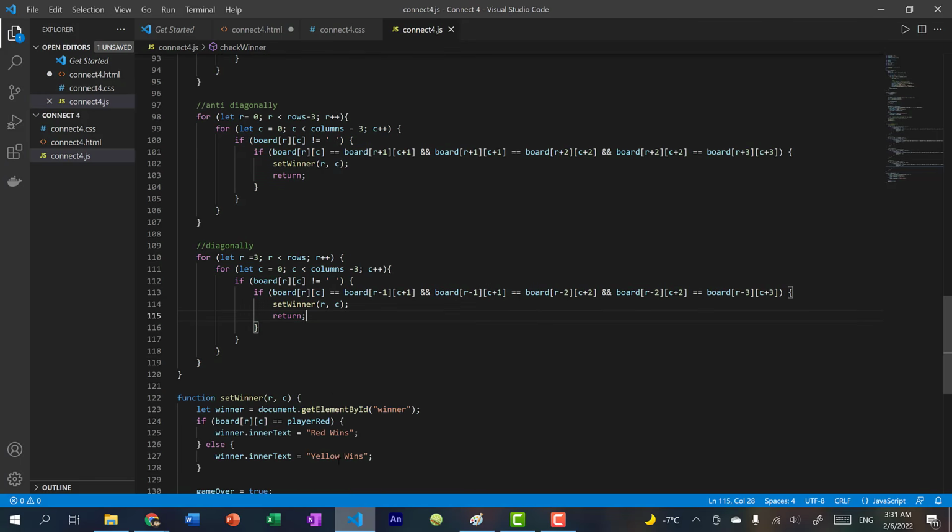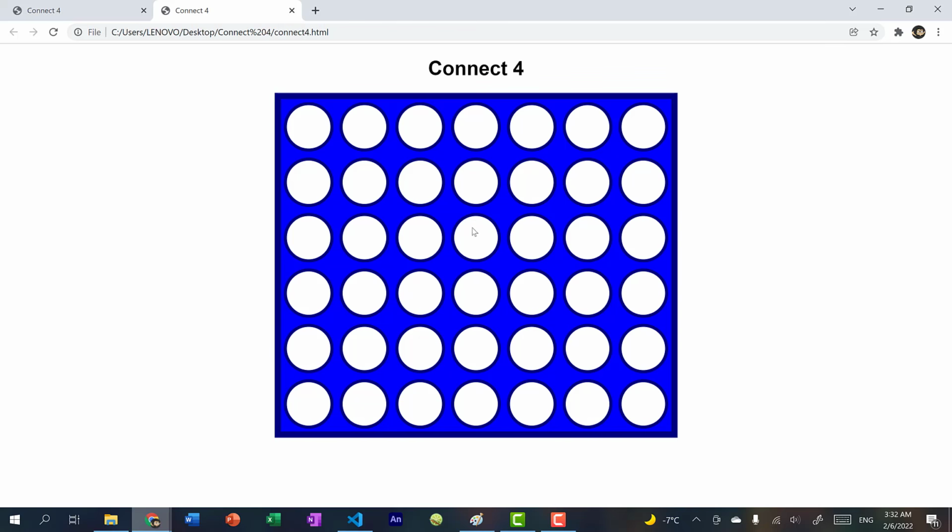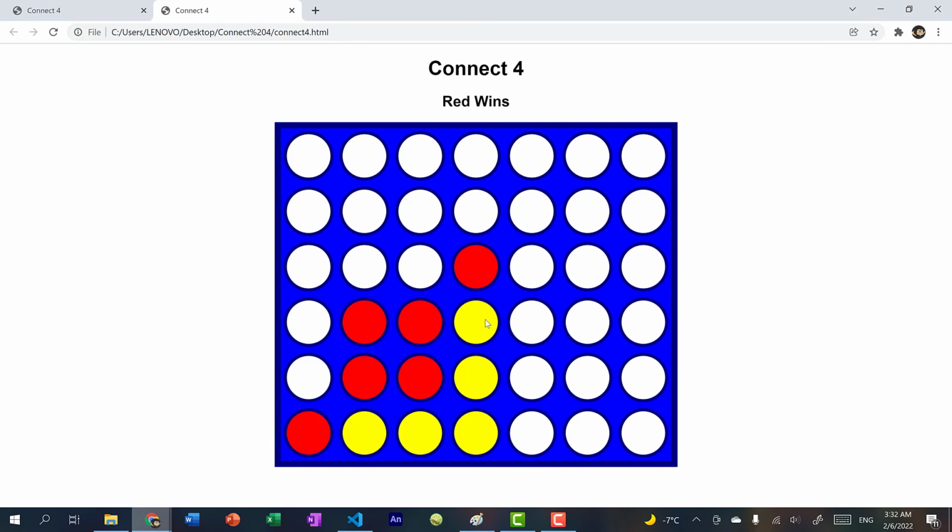Alright, so let's go check it out. If I refresh, we're doing diagonally, so it goes up this way. So let's see. Oh no, damn it. Alright, let me refresh. Okay, over here. Let's place it here. There you go, red wins diagonally.